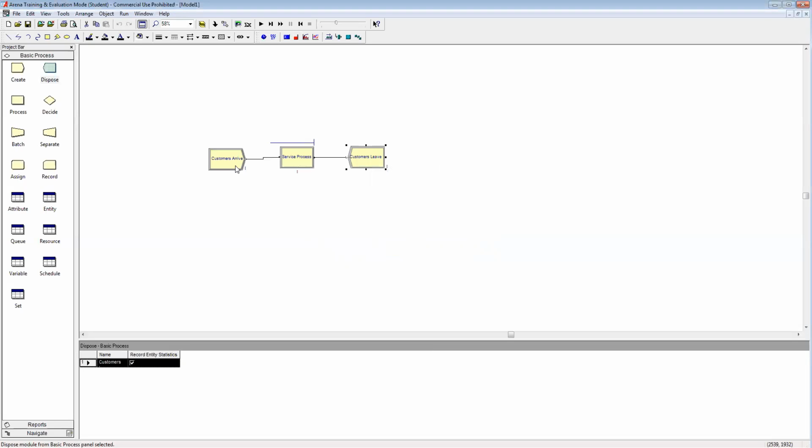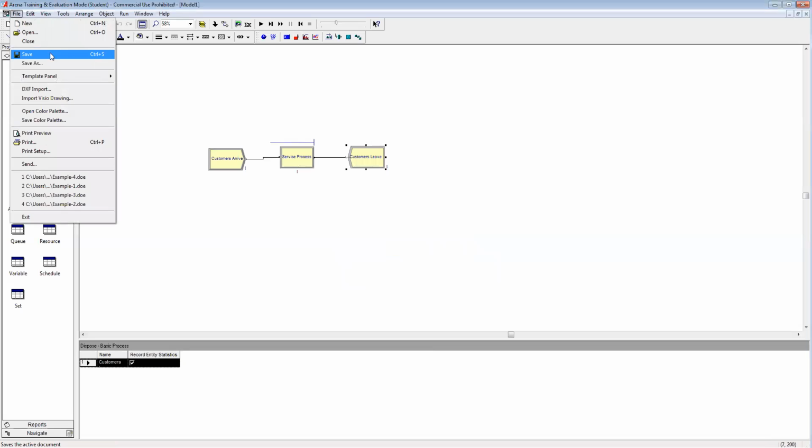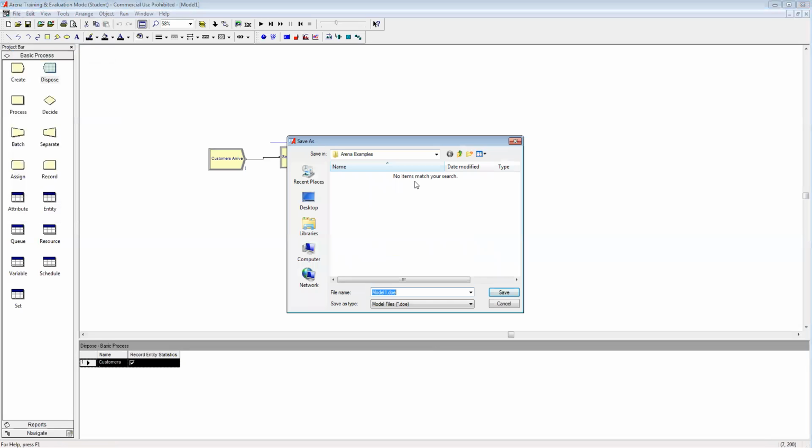So now we define the 3 modules. Now we're almost done. Before we make some additional edits, let's save the file. We save, pick a folder and give it a name. We call it example 1. Later, we're going to do more examples.